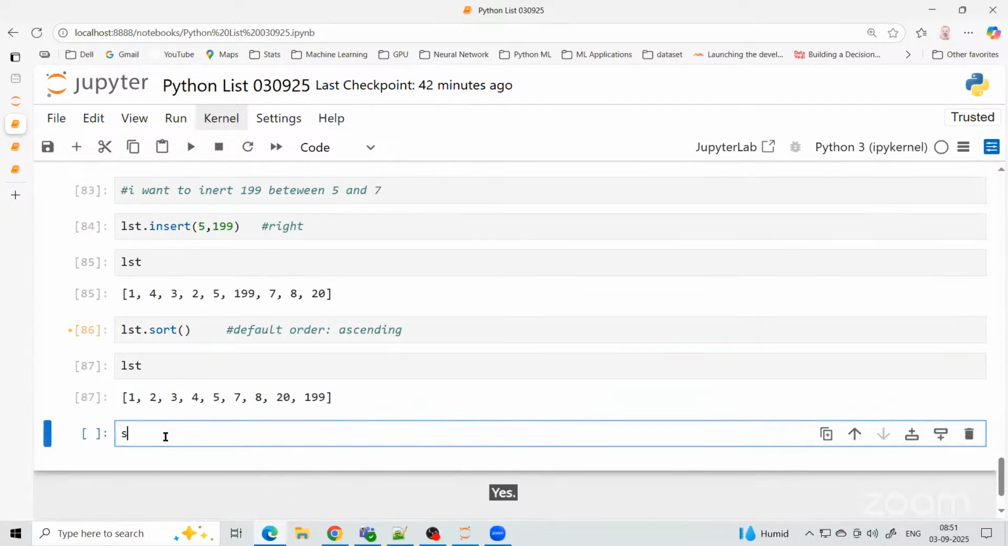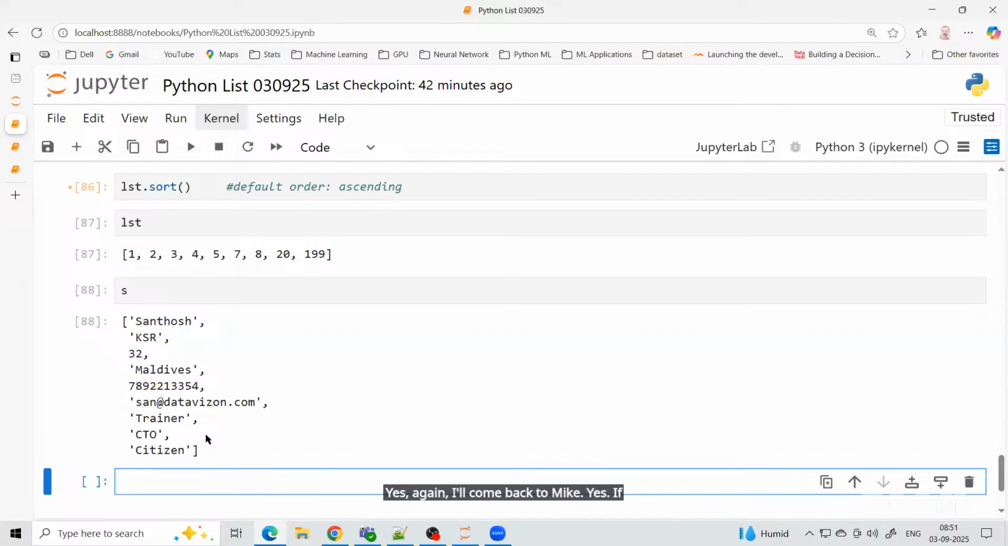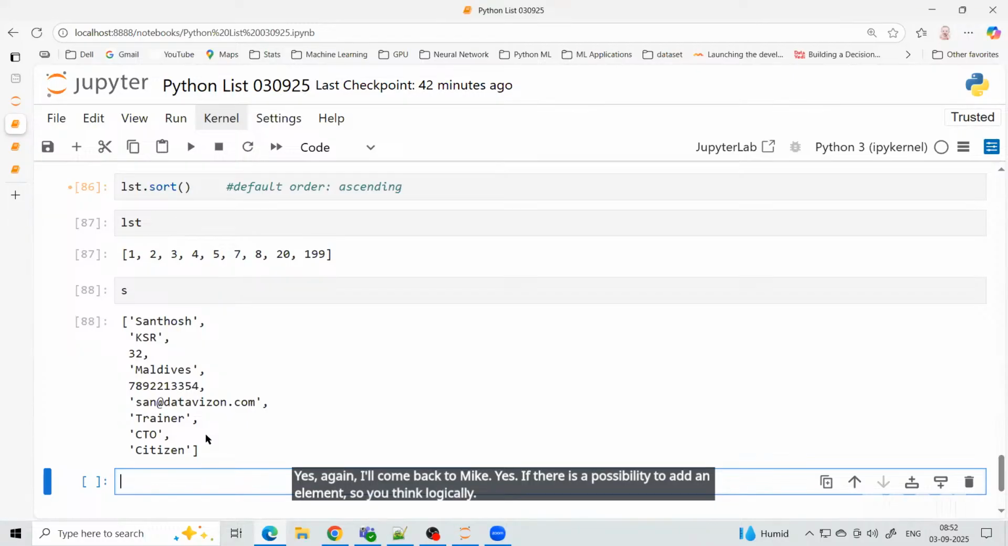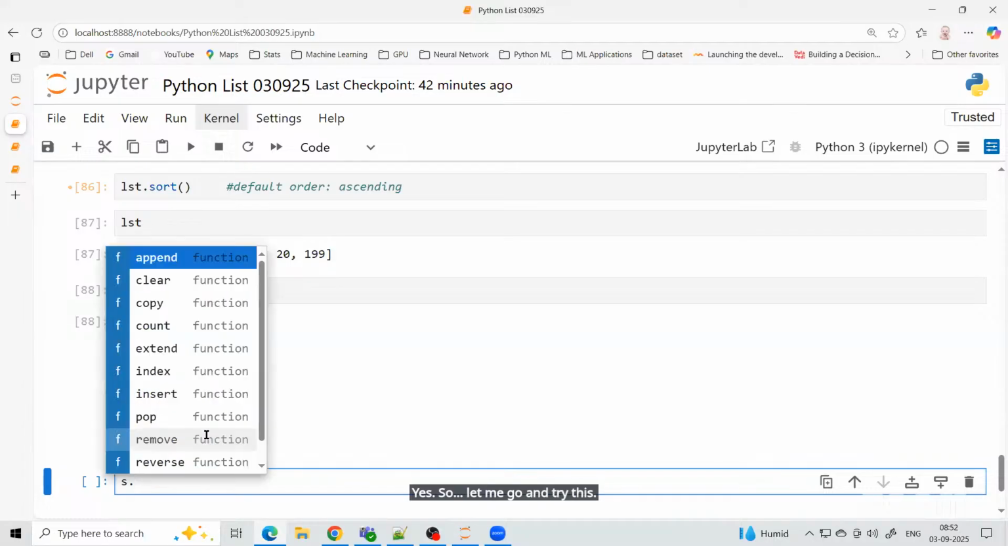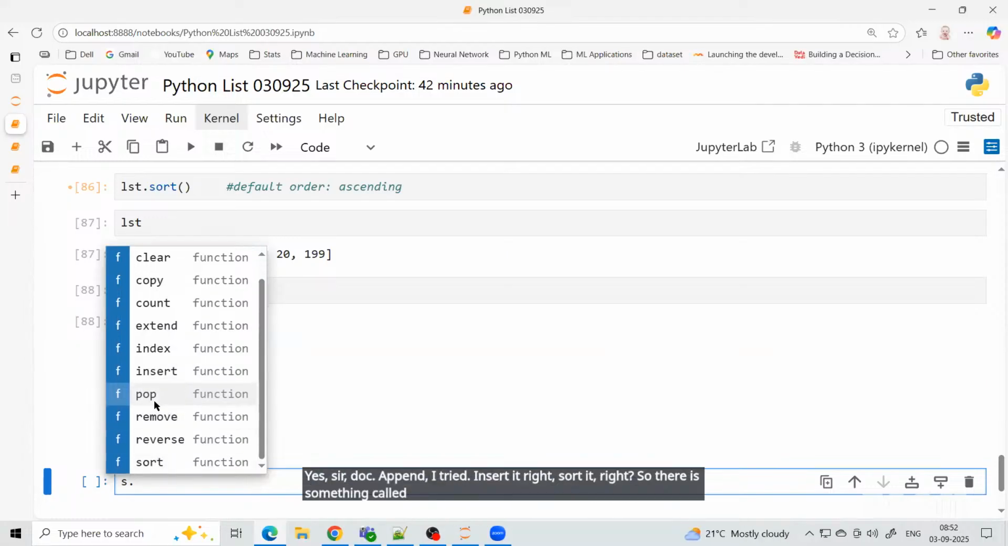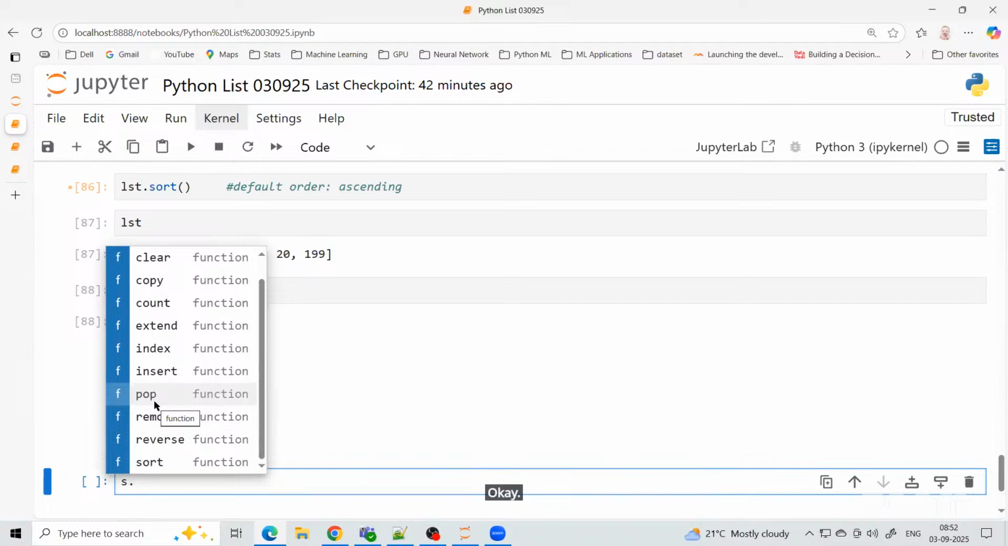Okay, now again I'll come back to my list. If there is a possibility to add an element, think logically, is it possible to remove an element? Yes, it's possible. So let me try this. List dot append I tried, insert I tried, sort I tried. So there is something called pop and remove. These two functions I need to figure out. What is pop and what is remove?